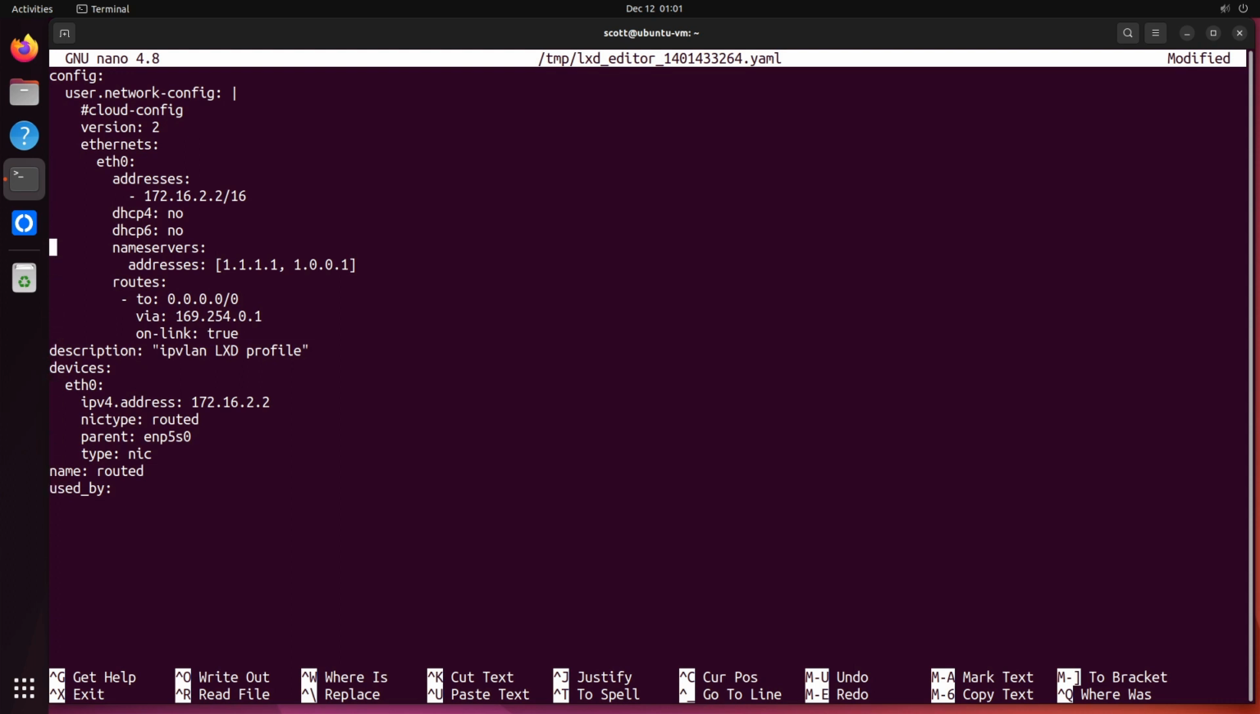So just like last time, I'm going to go ahead and create my address at 172.16.2.2. In my case, subnet mask of 16. Your network is more likely to be 192.168.1, whatever your address is, and then the subnet mask is probably 24. So I have DHCP4 and DHCP6 set to no because I'm setting a static address here. I have two DNS servers for Cloudflare, 1.1.1.1 and 1.0.0.1.